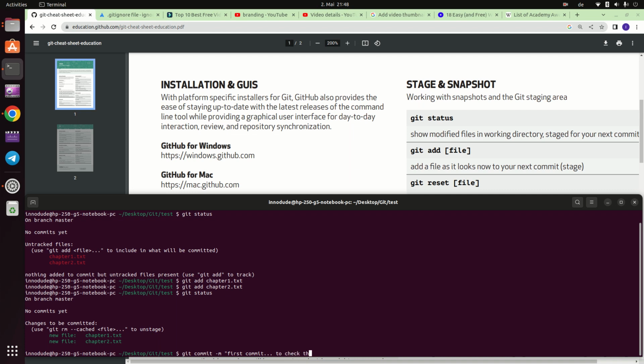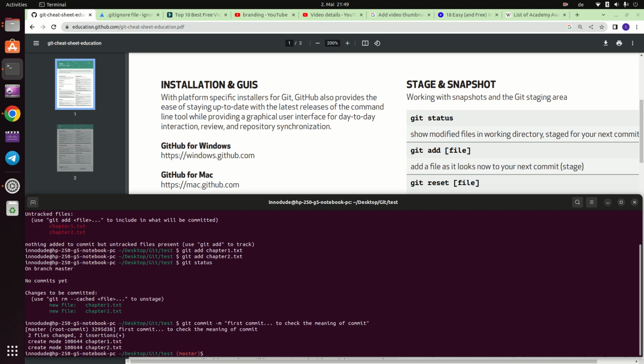So we will say that this first commit is to check the meaning of commit, and that's it. So here it says that there are two commits, and as you can see, there is an address given to these files in this status, and this is somehow defining this version of the file. So let's see again what the status is.